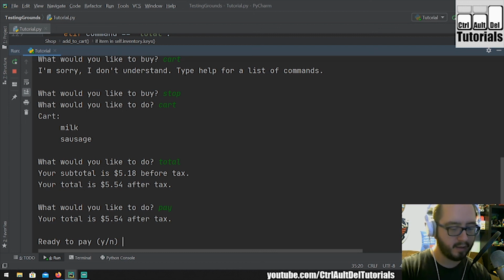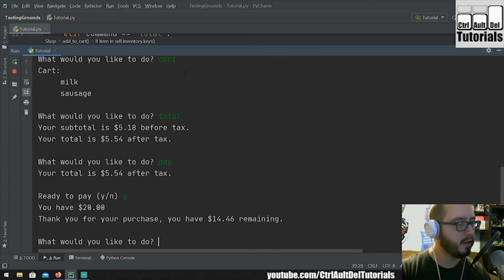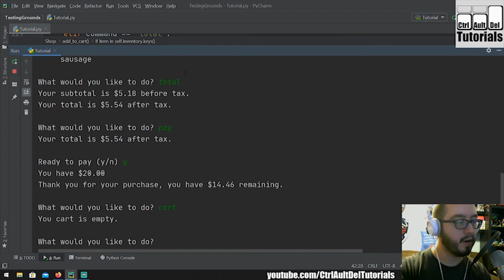Ready to pay. So if I hit yes, thank you. Let's see, you have $20. Thank you for your purchase. You have $14.46 remaining, which should be whatever $5.54 subtracted from 20 is. Let's make sure our cart is clear. So if we do cart, your cart is empty. Good. So it looks like everything is working.